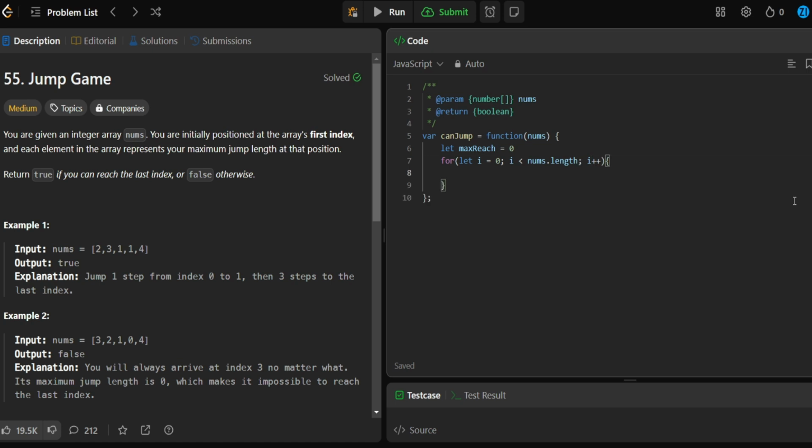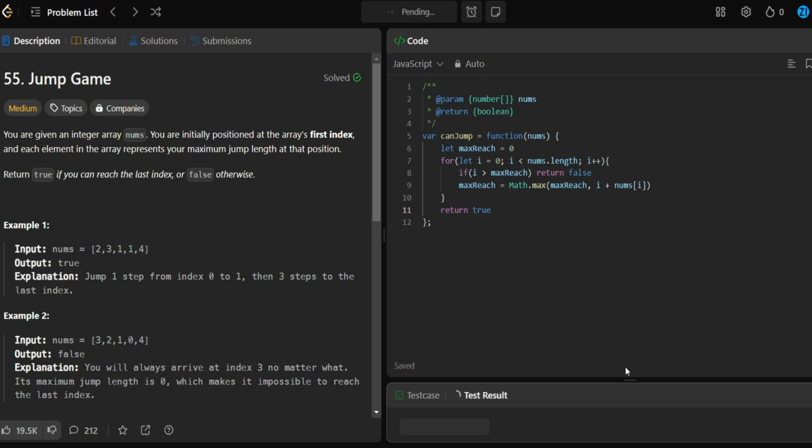Here we're going to say if I, just like we saw on the slides, is greater than maxReach, return false. And below this if statement, we're going to calculate our maxReach on each round. We're going to say maxReach is equal to Math.max between maxReach itself and I plus nums of I. And if we didn't actually return false in our loop, we're gonna return true. Simple as that.